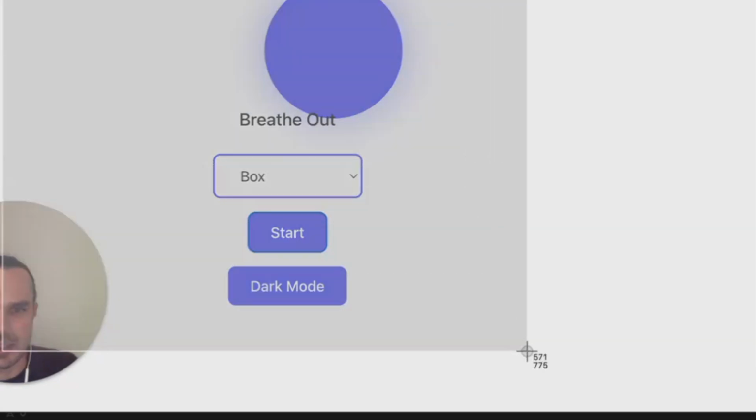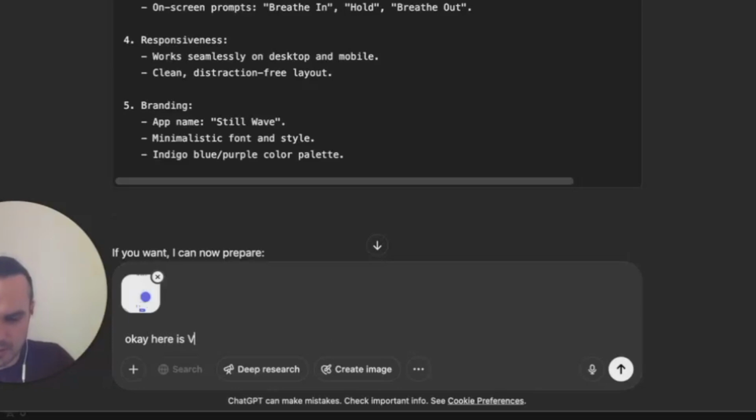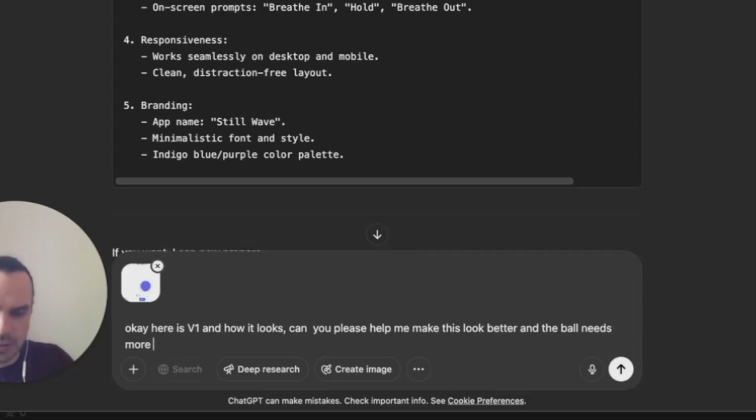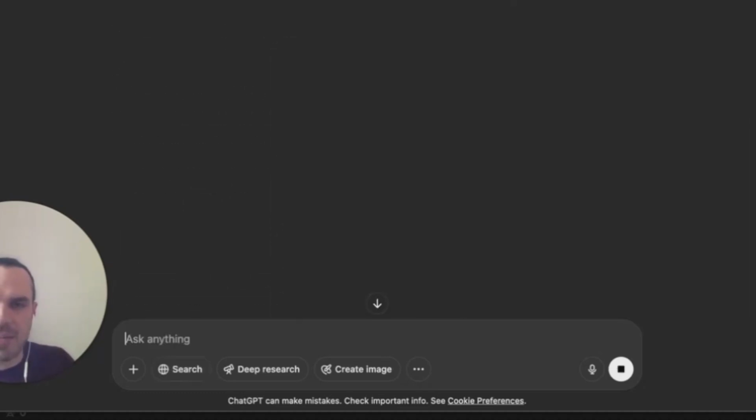This is kind of what I do. I'll take a screenshot and say, okay, here is V1 and how it looks. Can you please help me make this look better? And the ball needs more movement to follow a line. And how can we create the best user experience and flow? Pretty much at the end of the day, you want your app to have the best flow.